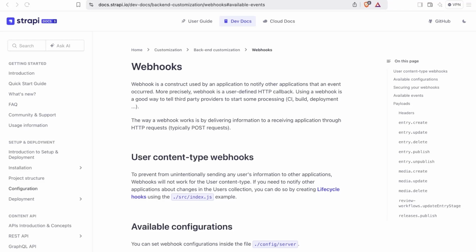In this video, I'm going to show you how to set up a webhook in Strapi, and I'm going to use AWS Lambda to process the events submitted by this webhook.